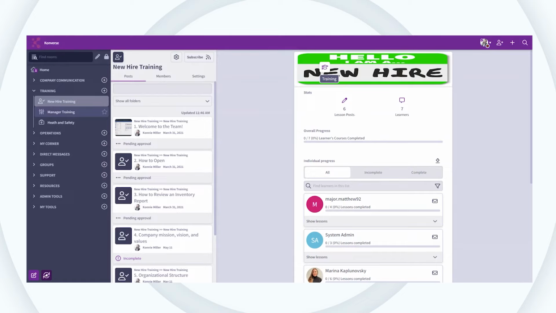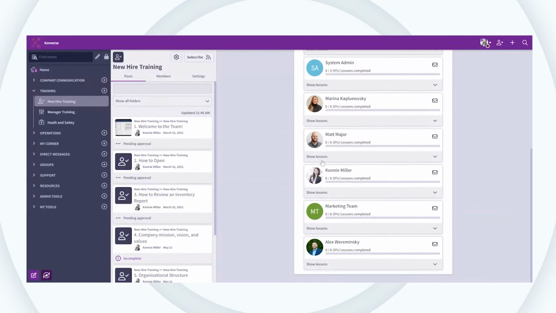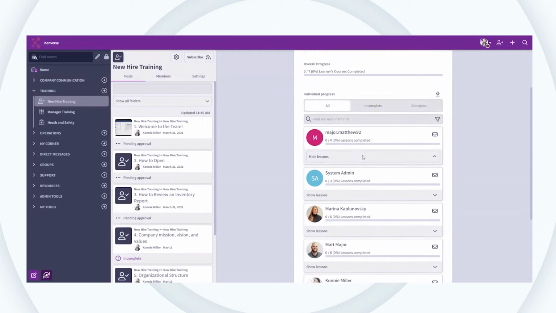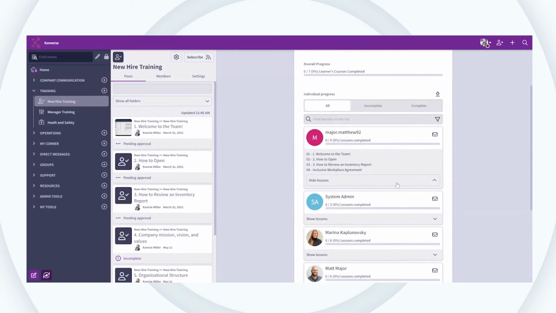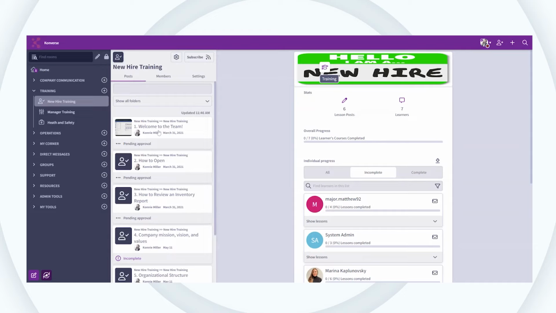The key thing is that the employees are only going to have access to and be able to see the training that they're assigned. The admin or whoever is monitoring this training is going to be able to see the progress of each of the learners that they have enrolled. They can drill down to see specifically what lessons have been completed. They can see who has completed and who is incomplete as well, and that data is all exportable as well.